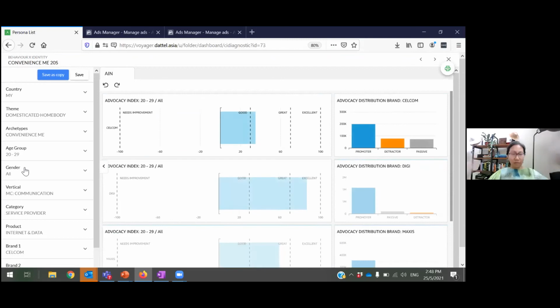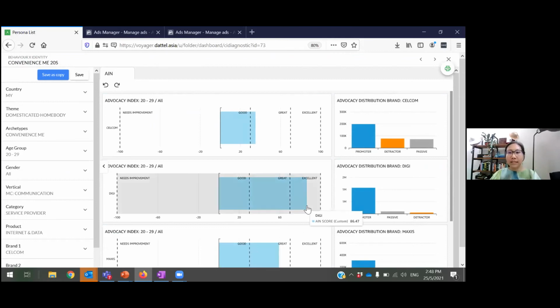For those of you who don't know what advocacy index means, it is an index to calculate whether or not your brand has more users who like it and would recommend it to others, as opposed to consumers who don't really like your brand. So the higher your advocacy index, the healthier your brand is, because there are more people who like and would recommend the brand.